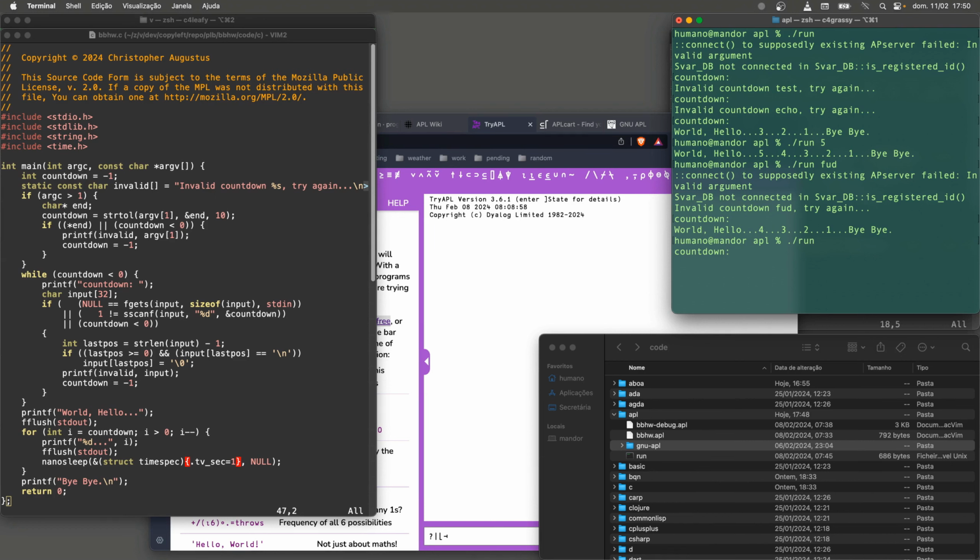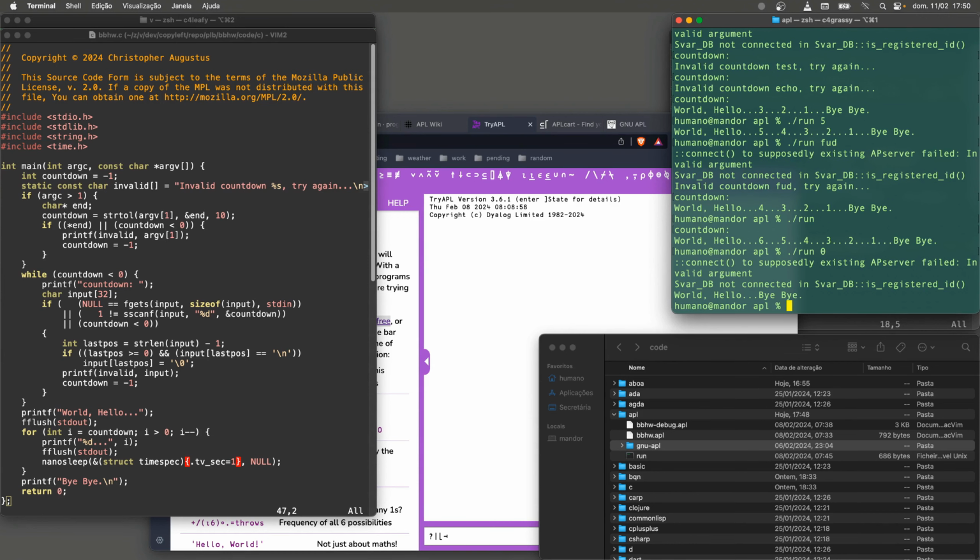Oh, and there is one change from last week. You said that 0 wasn't allowed. I haven't run the C version, I guess I could, but if I actually run 0 here, it is valid. It just doesn't do a countdown. It just immediately goes, okay, we're out of here.